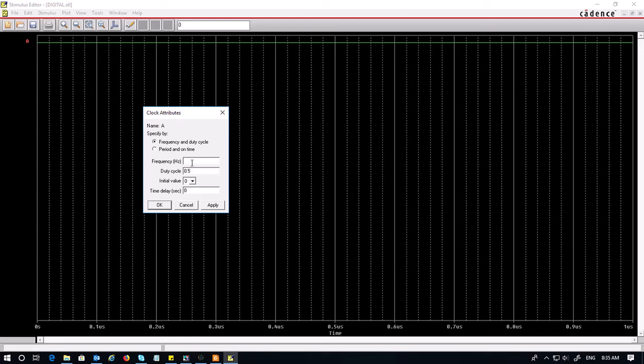So let's say the frequency of the signal, let's start with 1 kilohertz, 1K. Duty cycle 0.5 means half of the time it will be high, half of the time it will be low. So it's going to be a perfect square signal. So let's define the first signal as a perfect square signal. You can either take the initial value 1 or 0. I'll just leave it at 0.